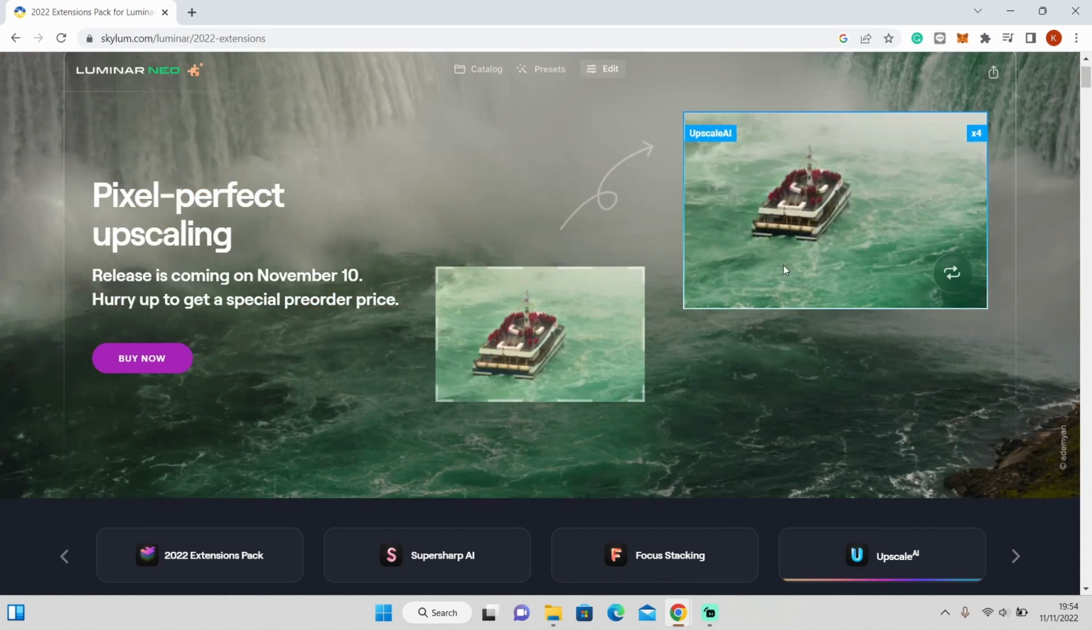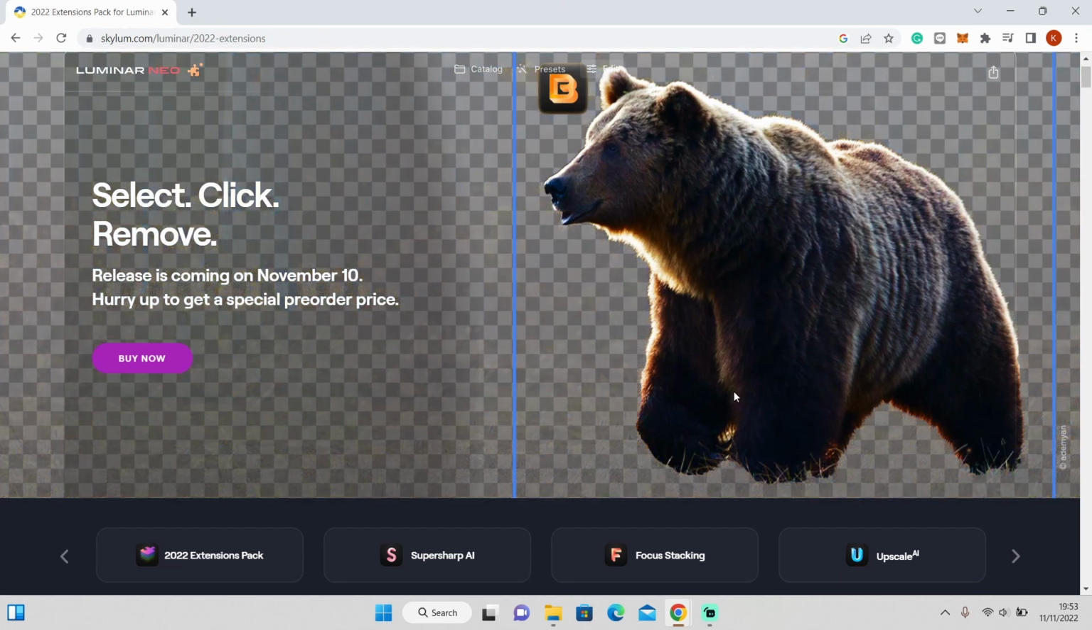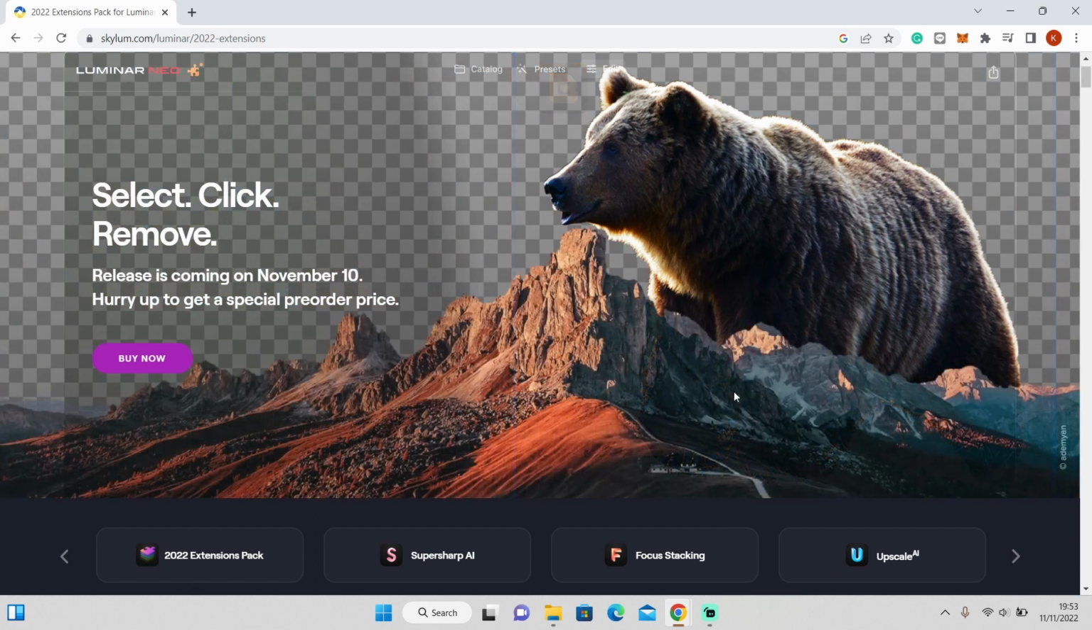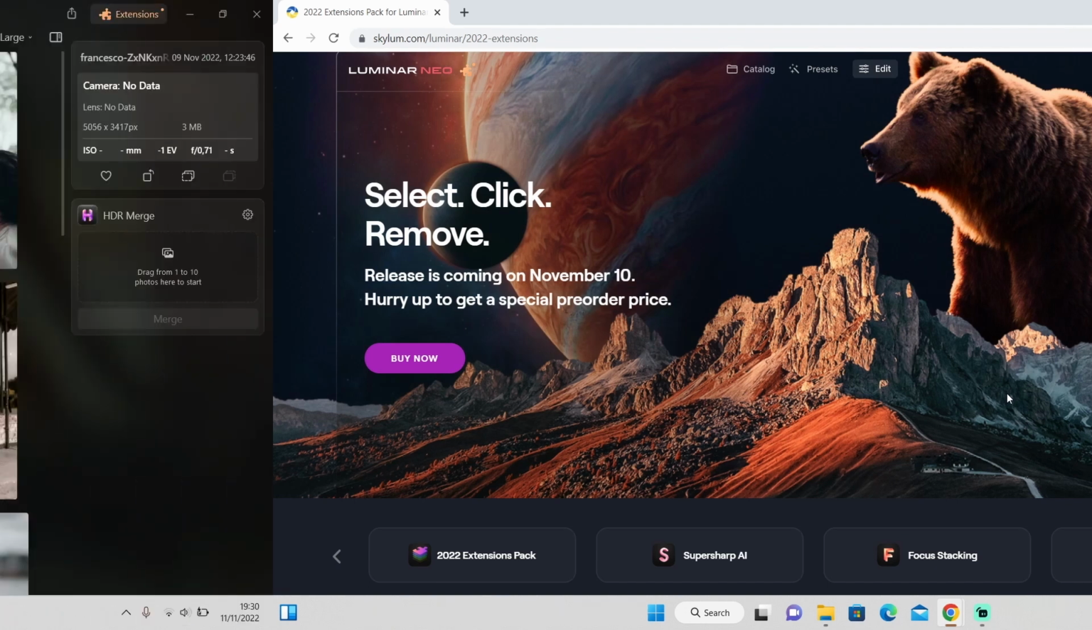So just like it's called, you can use AI Background Removal to remove any background of your photo. The AI can detect and show you the object in the photo, so you can choose which ones to keep and the AI will remove the rest. Okay, so let's try it. Without any further ado, let's jump into Luminar Neo and get started.